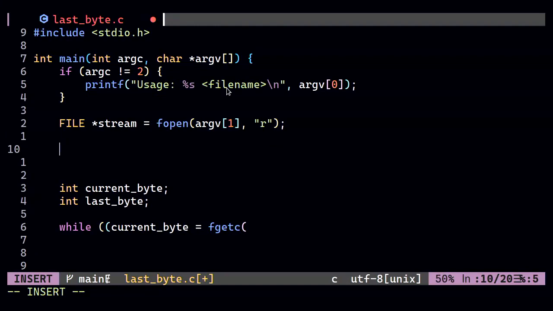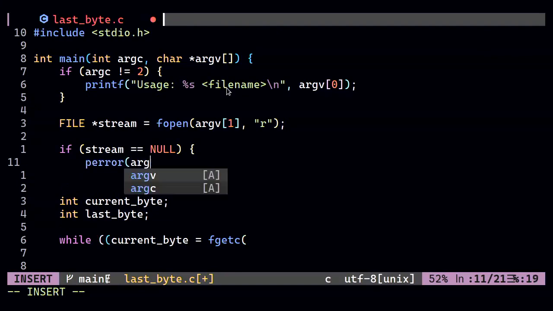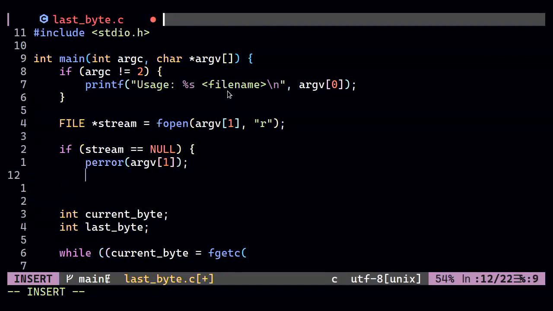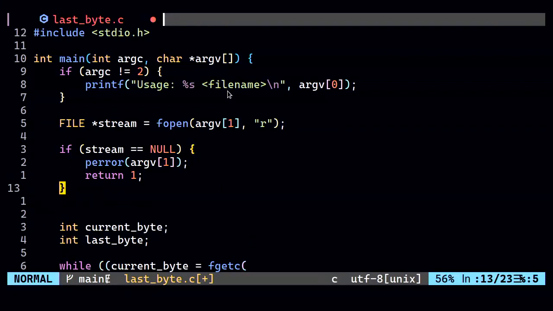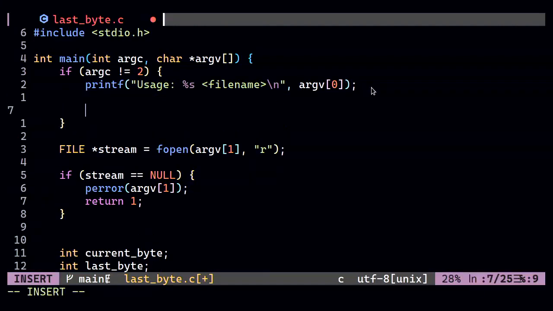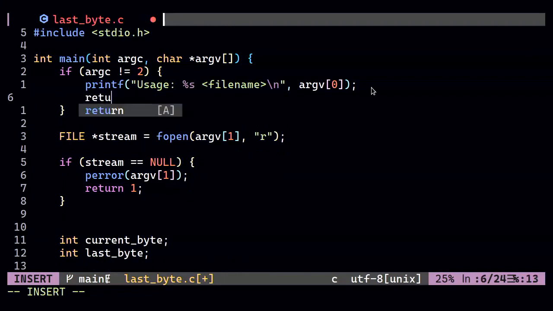Once again, every time you use fopen, you want to make sure that nothing went wrong with fopen. There we go. Oh yeah, we should have a return one. That's a good point. There we go.